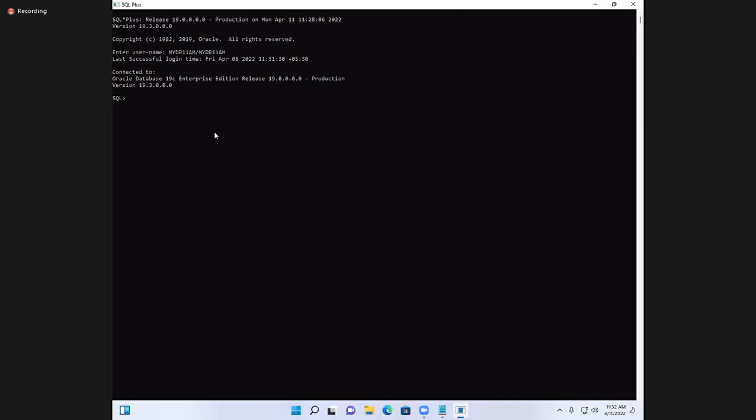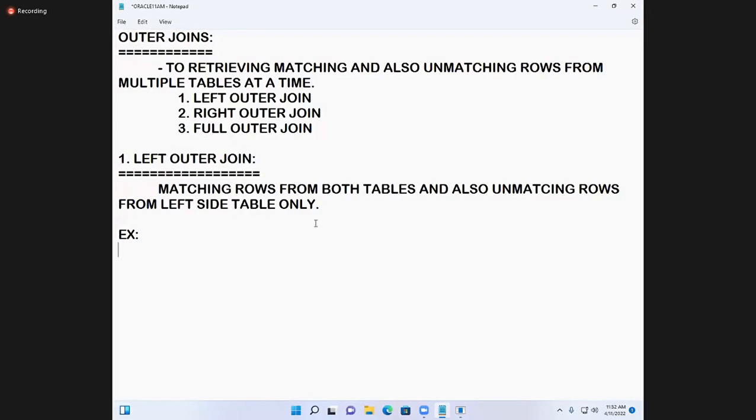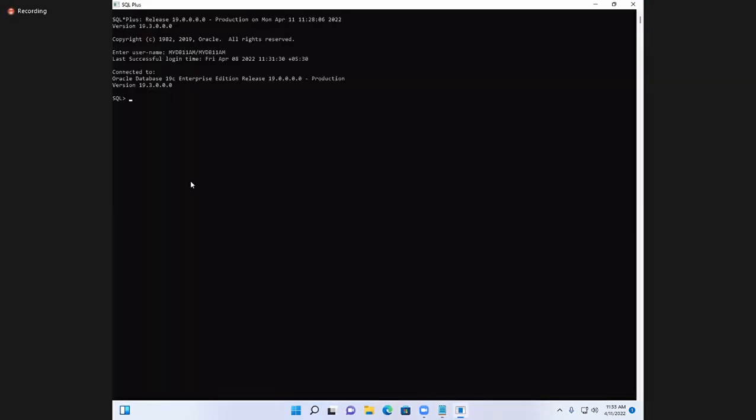So what we said in the left outer join: it retrieves the matching rows from both side tables, but unmatching rows will be from the left side. That is what we call a left outer join. So it means that in a left outer join only the left side unmatching rows are fetched; the right side unmatching data will not be fetched. So now when I come back here to check, we have two tables we designed, right?